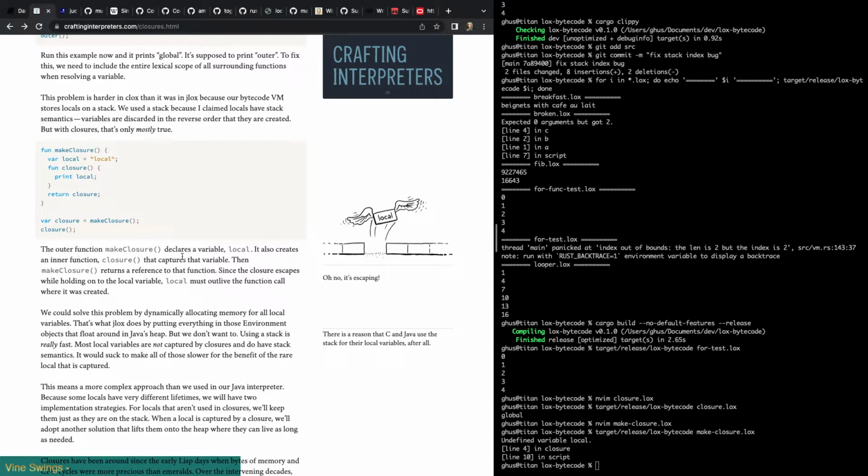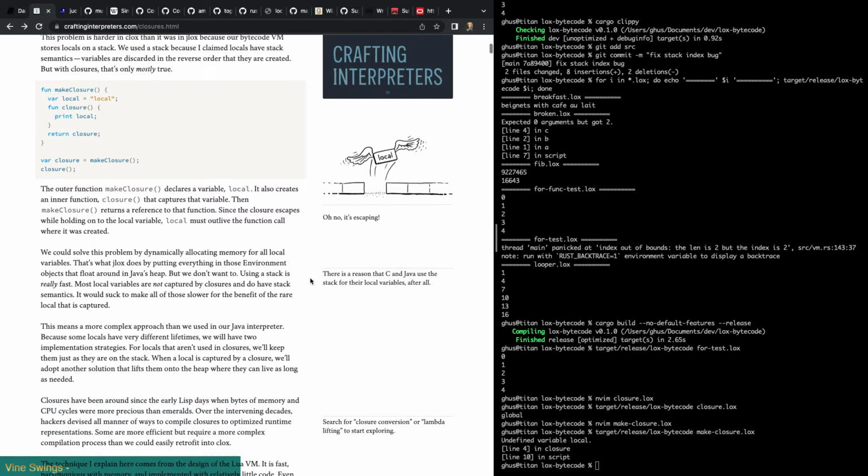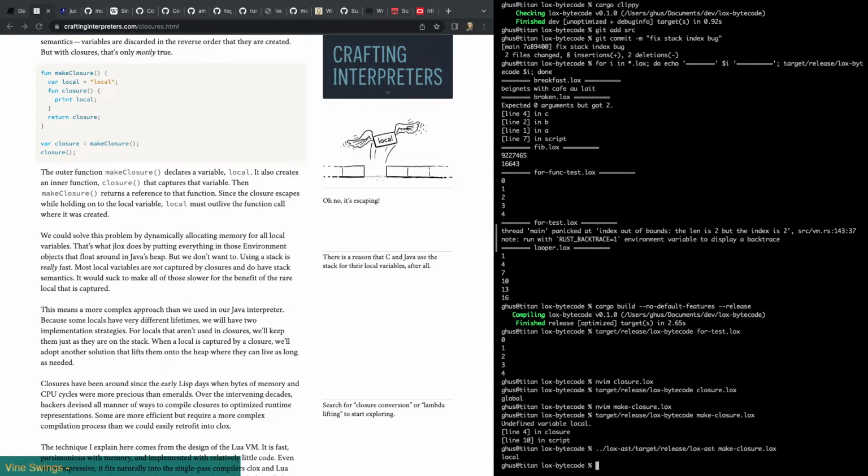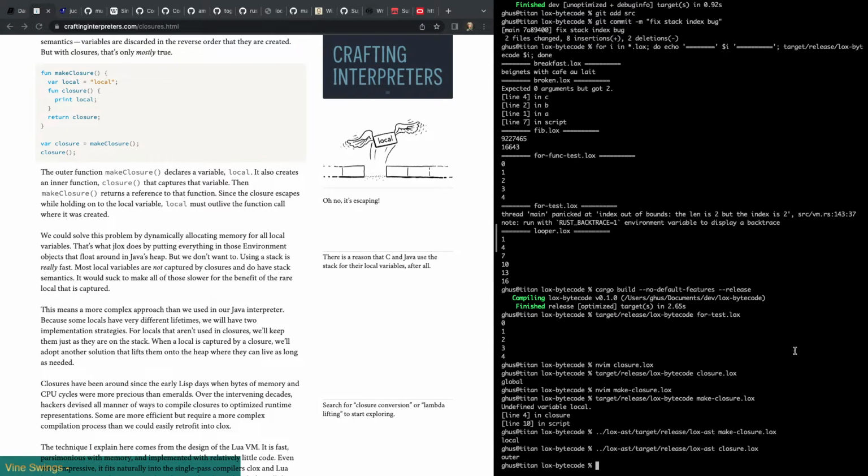The outer function make closure declares a variable local. It also creates an inner function closure that captures that variable. Then make closure returns a reference to that function. We can actually run the lox AST release target release. And we should be able to see it run correctly. Yeah, it prints local there. And if we look at just the regular closure, it should print outer, right? And it does. Okay. This is how we can verify our thing is working.